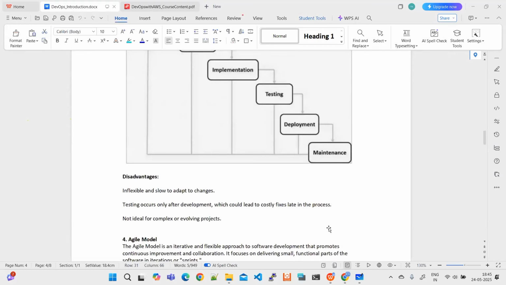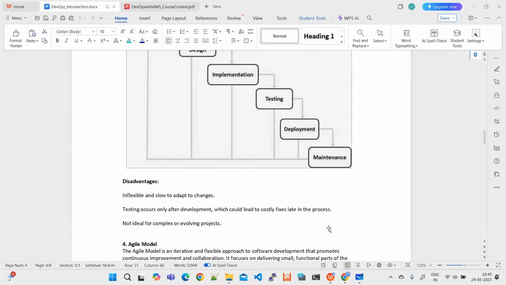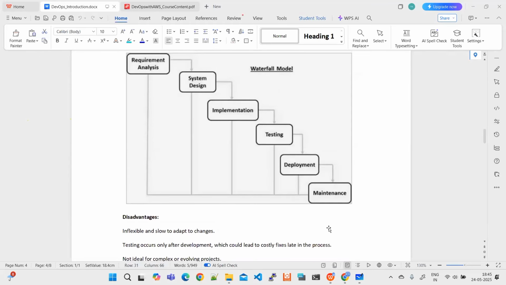The only disadvantage is that it is inflexible, right? It adapts to changes very slowly. We cannot adapt to changes quickly, no adaptability at all. For example, when development is going on and you want to make a change in the planning or design phase, you cannot do that because development is already in progress. The design is already completed, and whatever design is there has been developed by the developers. So if the design has to be changed, the development has to be changed again. So they are not flexible for that.